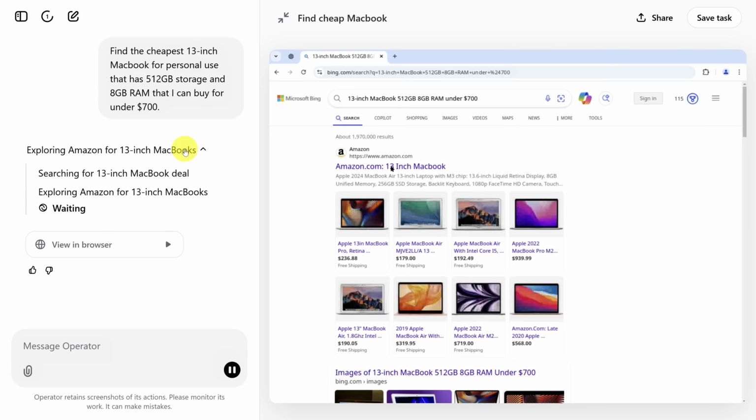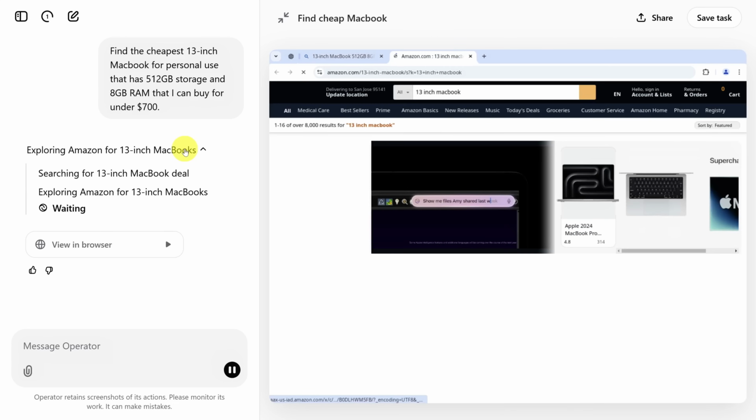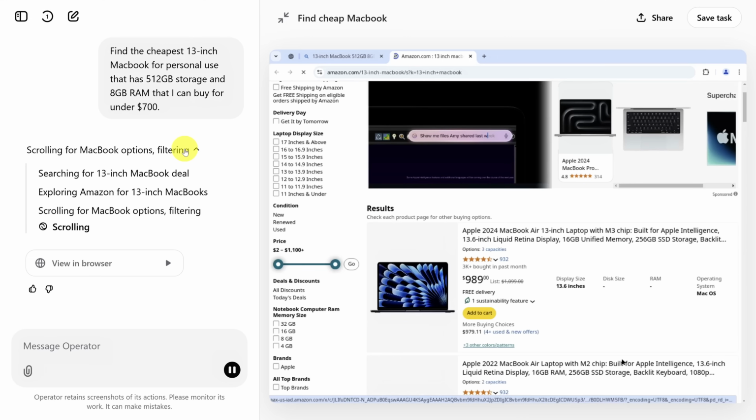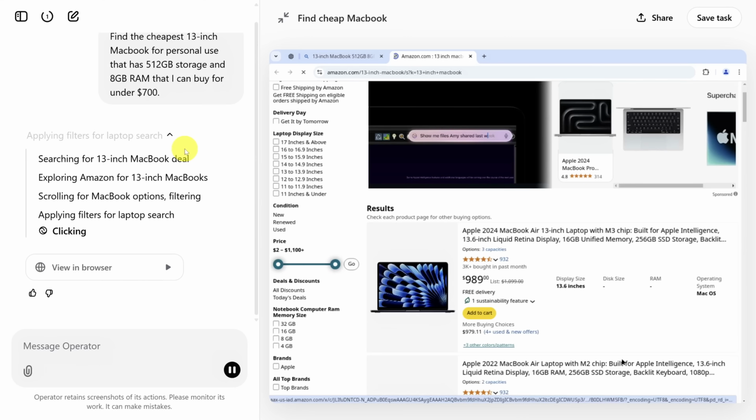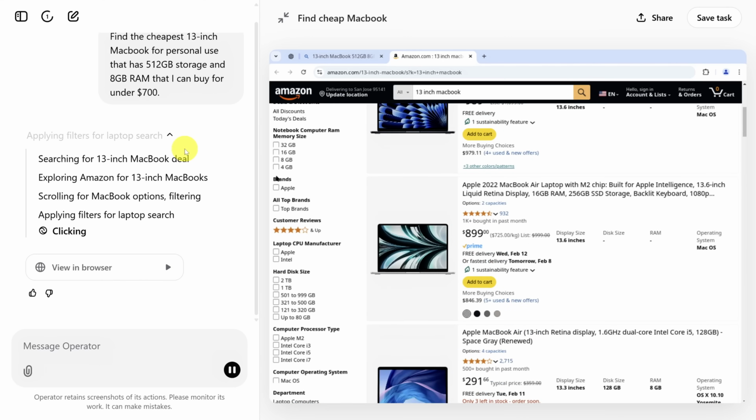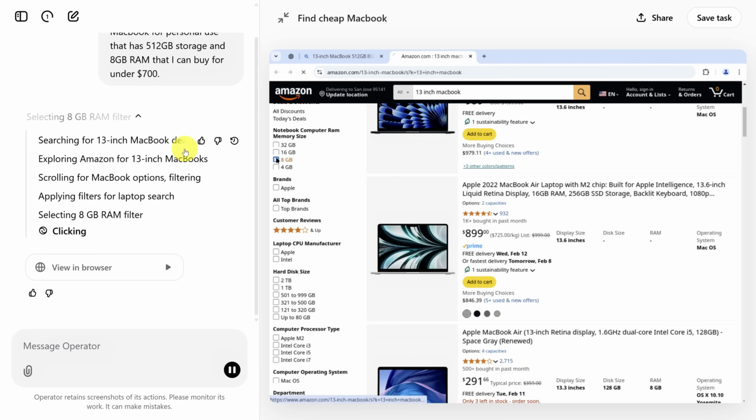The Operator starts with a few simple actions. It was on Bing, and now it's on Amazon searching for a 13-inch MacBook. And here's where it gets cool. The agent sees that there are filters on the left side of the page. And if you look closely, you'll see it just selected the 8 gigs of RAM filter.